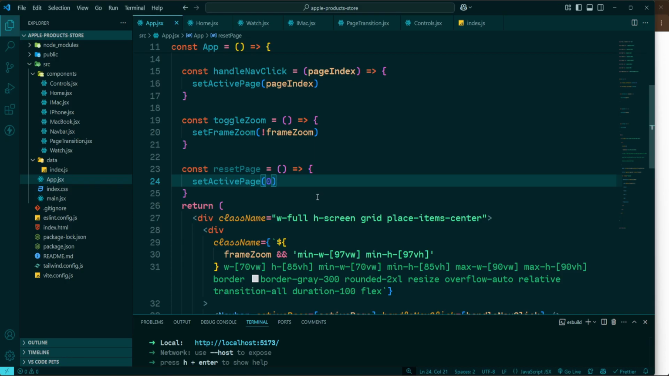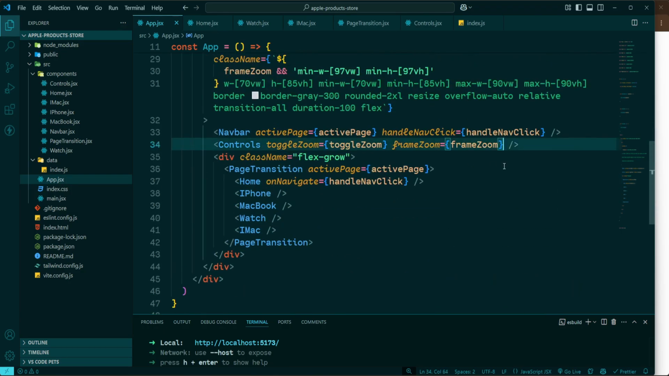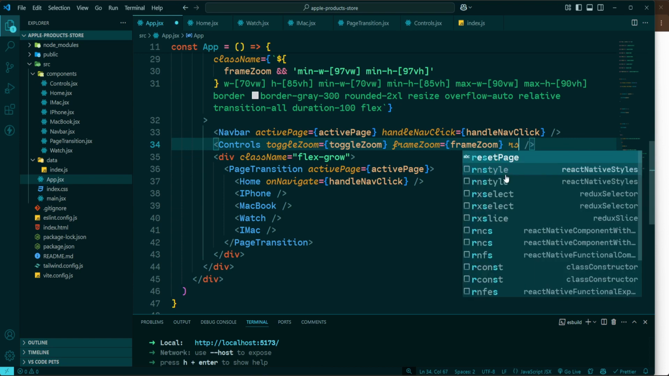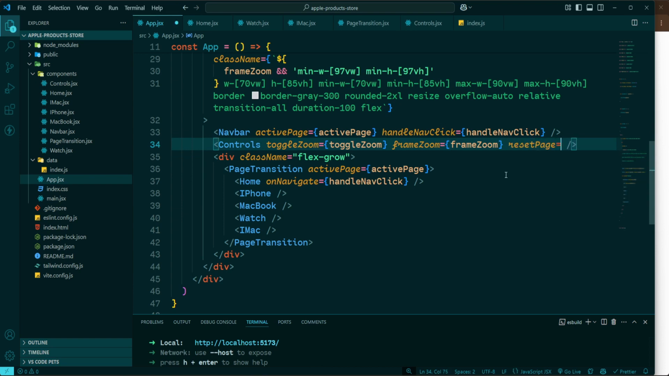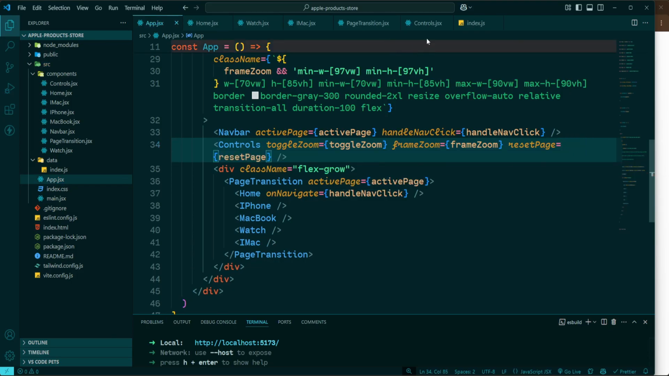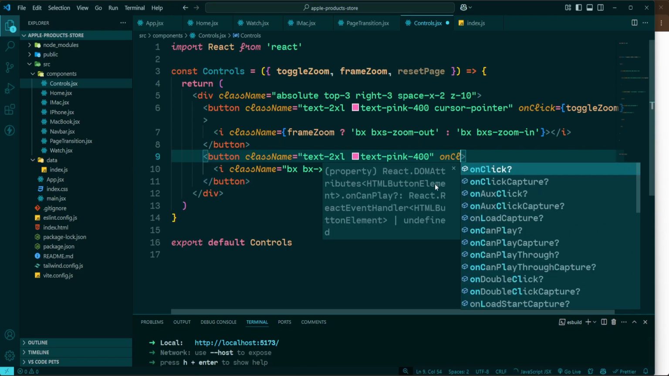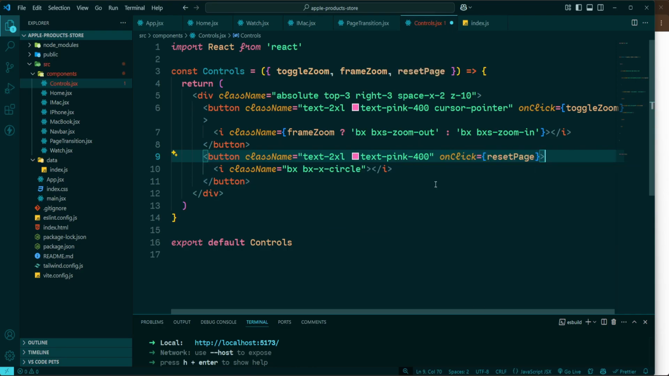Whenever we call this function, it ensures that the user is navigated back to the home page. Now let's pass this function down to the controls component as a prop. We have here the controls component, and we're going to pass here resetPage, and it should be equal to resetPage. Next, let's open the controls component and extract the resetPage function here. Then we need to attach this function to the X button using the onClick event handler. So we have here the X button. We need an onClick event handler, and here we need resetPage.